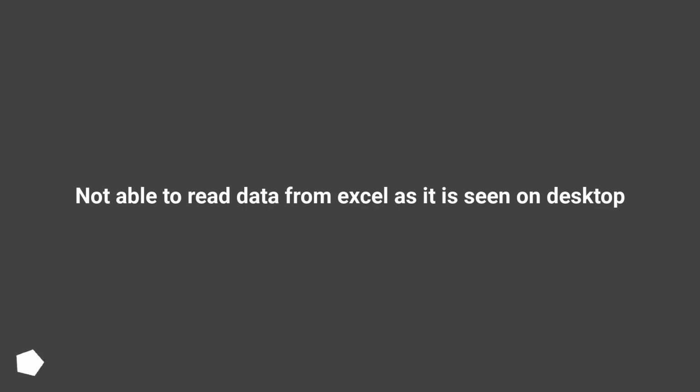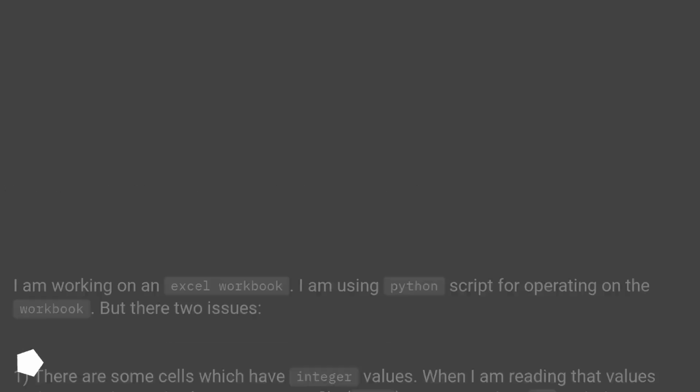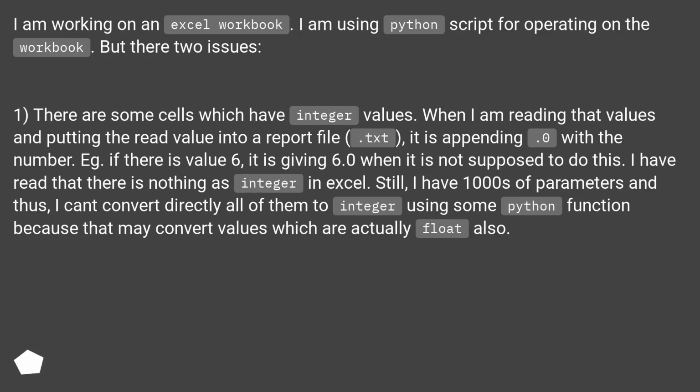Not able to read data from Excel as it is seen on desktop. I am working on an Excel workbook. I am using a Python script for operating on the workbook. But there are two issues.